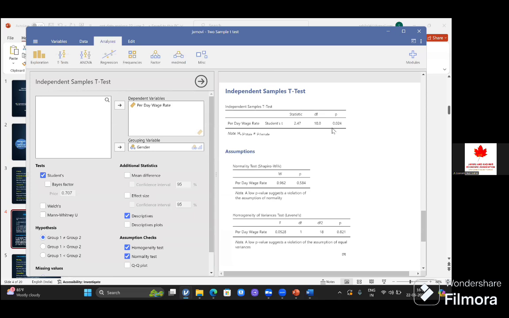That means we are stating that yes, there is a difference between the per day wage rate of male and female workers. On what basis are we rejecting this null hypothesis? Your p-value is less than 0.05. In social science, we take a 5% significance level, an alpha level value of 0.05.